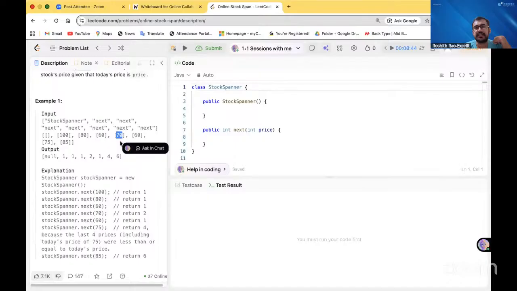Next 70. Lesser than 70 is 60. Here 80 is not lesser, but 60 is lesser than 70. So what should you return here? 2 days. The span of the stock is 2 days. Then you see 60. Here the previous is greater only, so again it will be 1. Previous day stock prices you need to compare. They should be lesser than or equal to the current day's price.